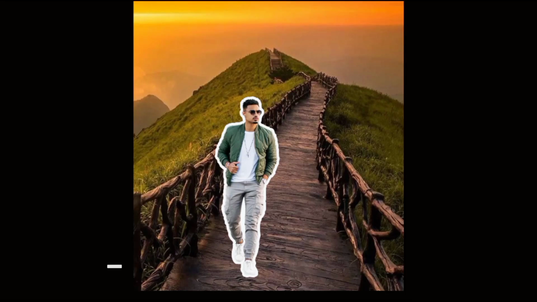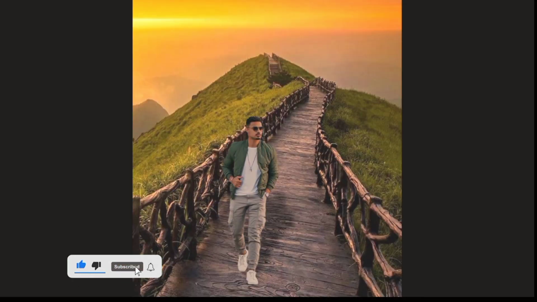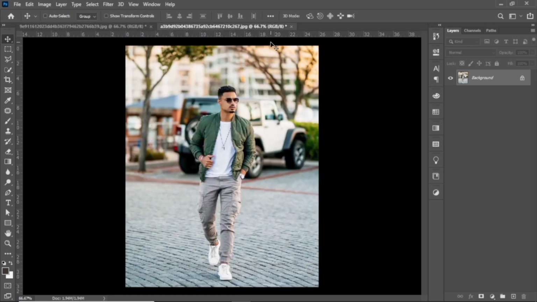In this video I'm going to show you how to color grade and correct colors in Photoshop, and also show you how you can easily add shadows to your images. So here are the three images I'll be using. First, the background image, and second, the image of this man walking. Now let's start with the color correction.